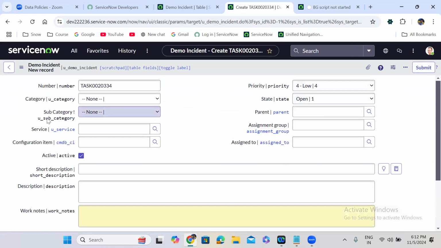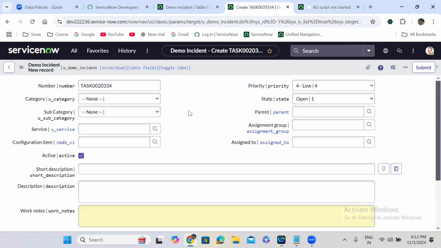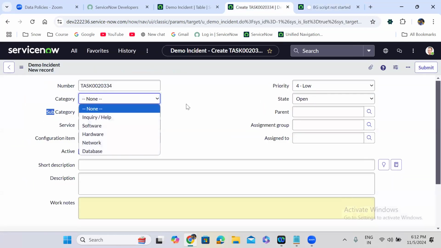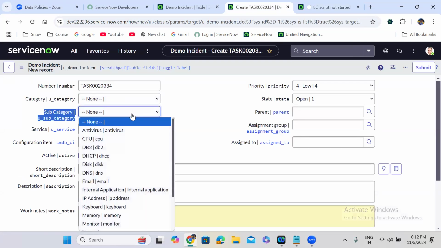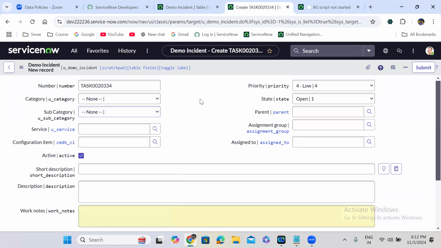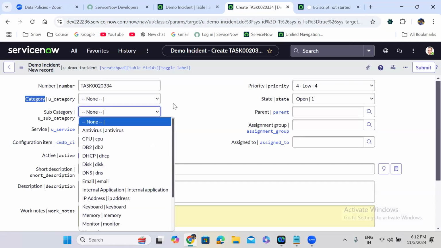It is u underscore category, guys. It is u underscore subcategory. You have to mention the field name here, u underscore category, subcategory. Software, and I am mentioning here memory or antivirus.